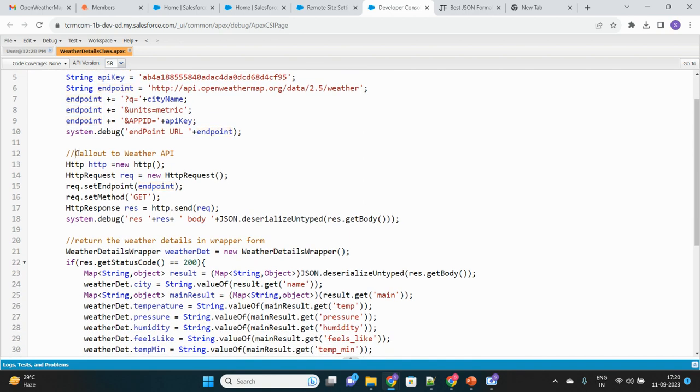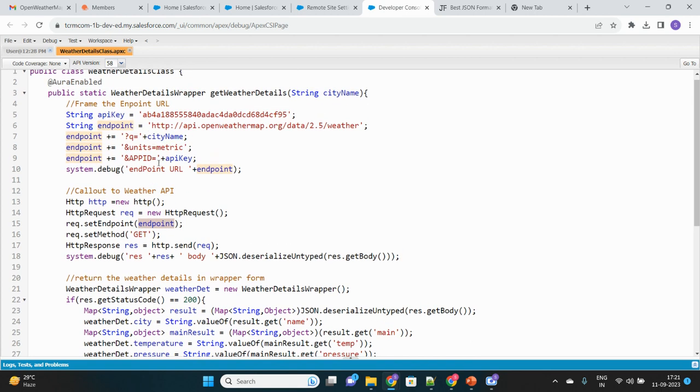Now you have to make a callout. So this is how we will make use of the HTTP methods to actually make a callout. This is the standard HTTP method that will be used to send the request. Before sending the request, we first have to create the request. This is an object of HTTPRequest. So this instance is created, then we set the properties of this request, that is, set endpoint. The endpoint is nothing but whatever we have prepared earlier.